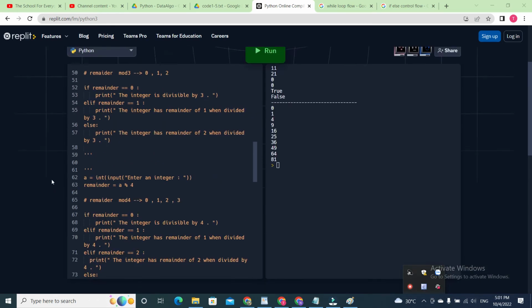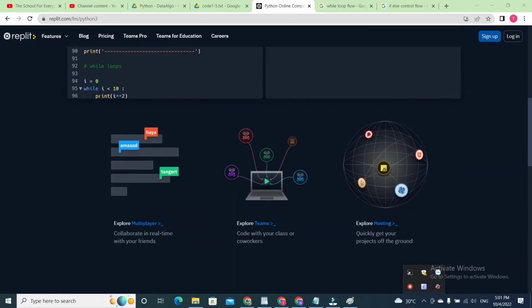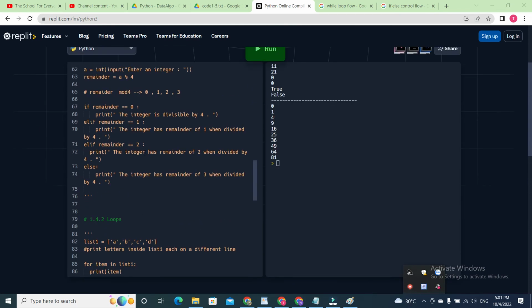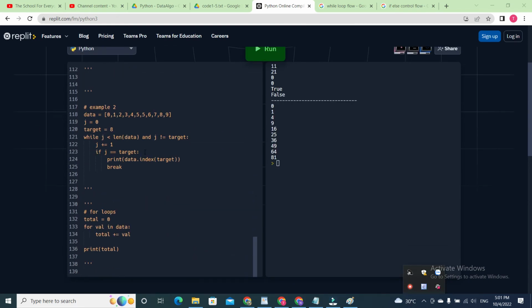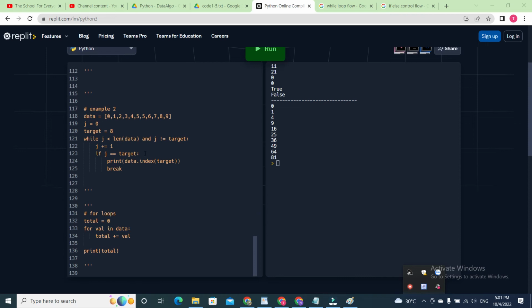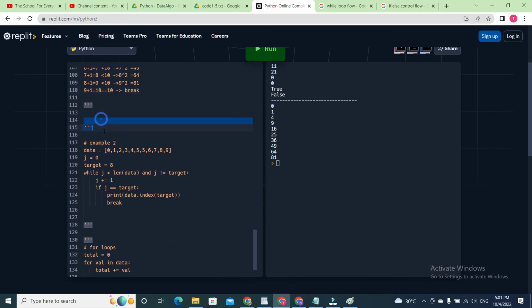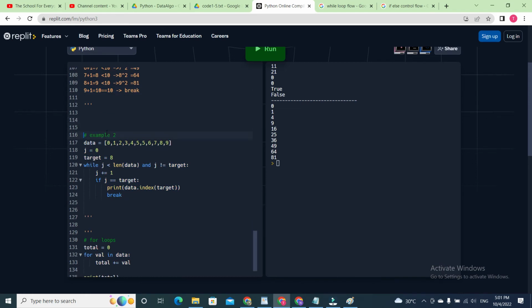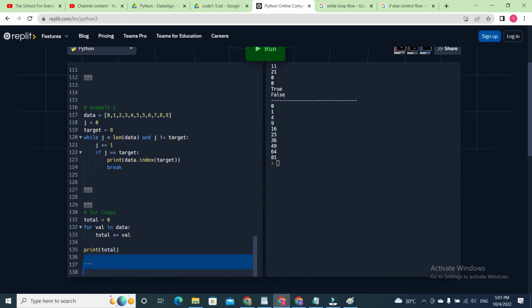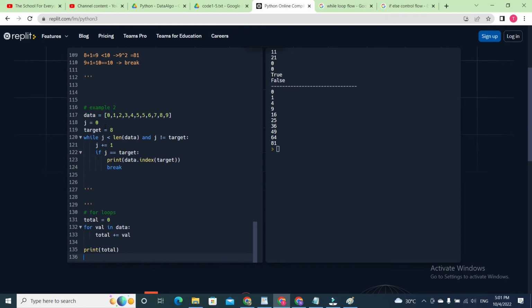Okay, so the second example of the while loop. The first example we have analyzed is here. The second example we have is that here we have a data list and we have a variable j equal to 0.